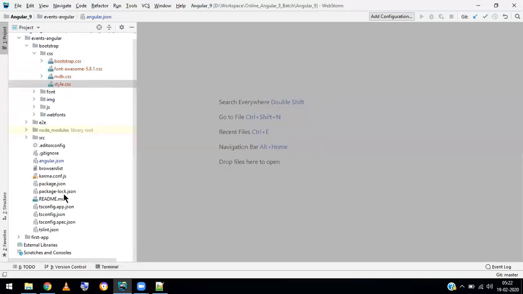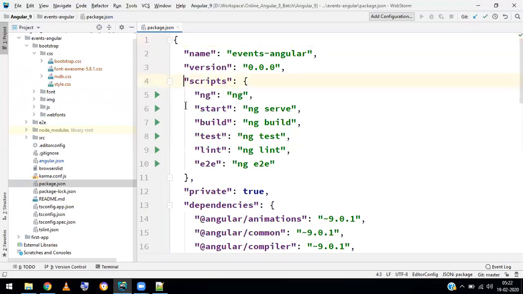When I open that package.json, see, in package.json we have scripts. In that we have a script called ng serve. Either you do ng serve, or else we have a start script called npm start. You can do npm start. It will execute ng serve, or else you can do ng serve to start the application. There is also ng build. This is to perform a production build.